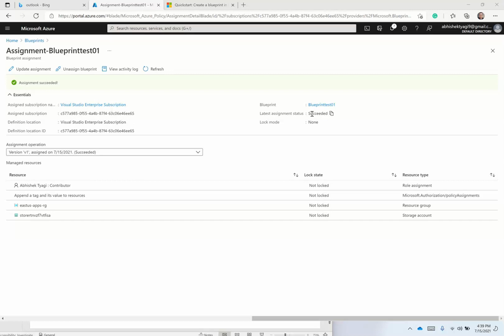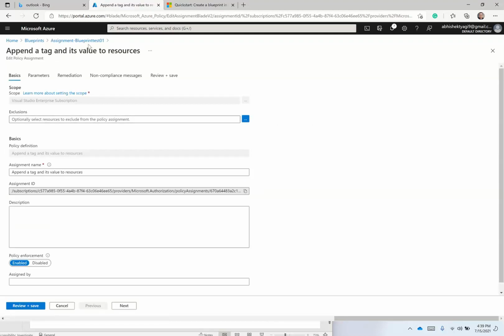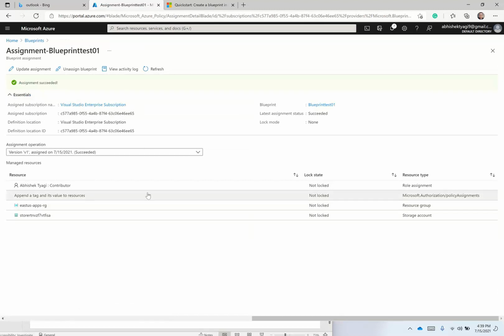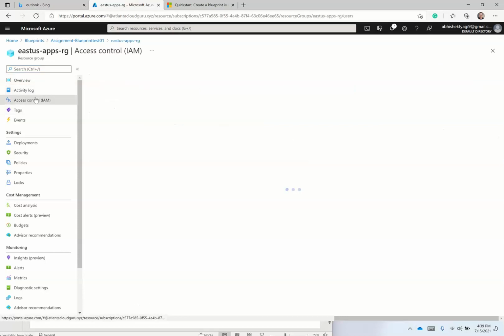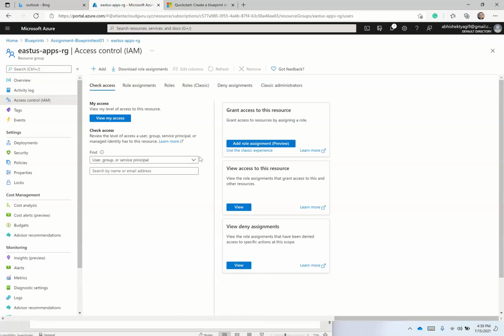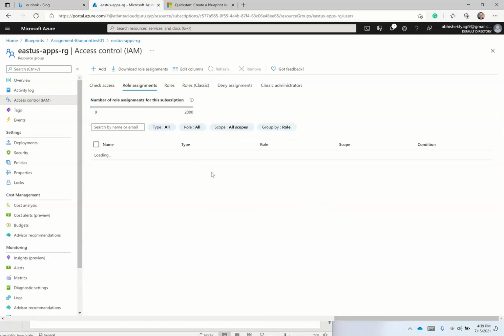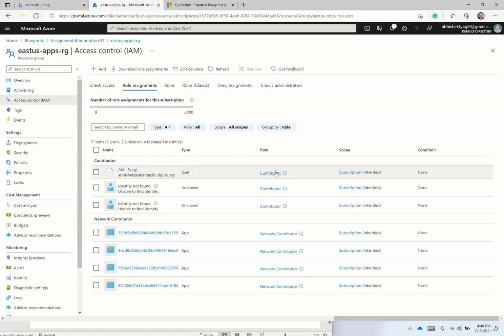It assigned contributor rights to my other account. It created and attached the tag, and applied the policy. Let's go to that resource group where we can verify things. As you can see, it created a storage account, and we can go to IAM RBAC of this resource group and see what user it has added here. You can see it added Abhishek at Atlanta Cloud Group.xyz. It added that user as a contributor.